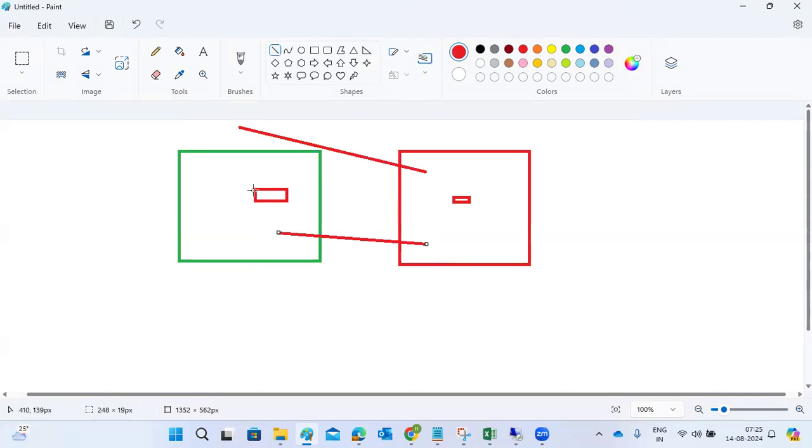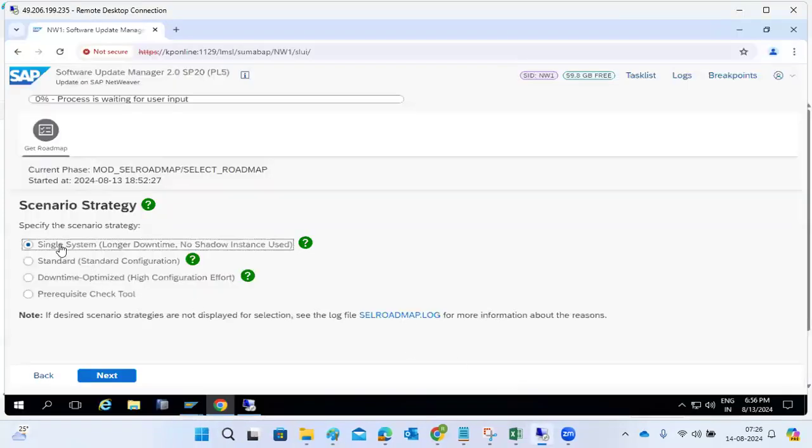Why? Because the main system will be available for users. There is no impact, no downtime, and it is available for users for some time. So instead of directly updating the patches into the main system, the tool updates the patches into the shadow system. In the scenario selection, you choose whether to create the shadow system. If there is no shadow system, there is a longer downtime, which means the system will be stopped for a longer time.